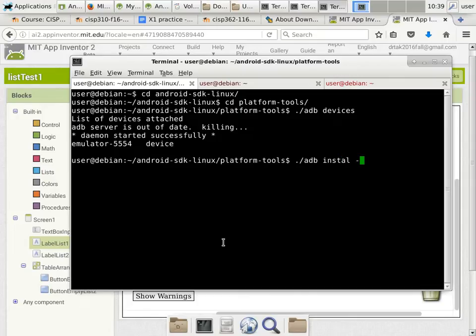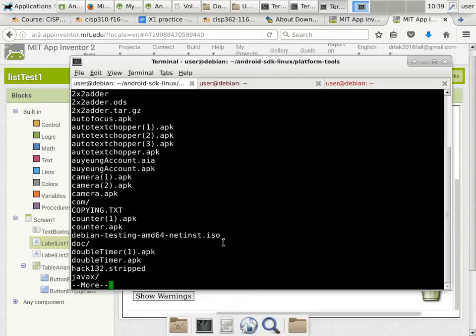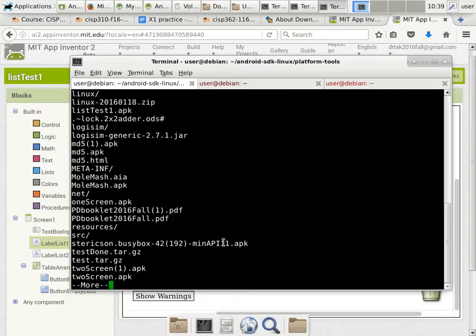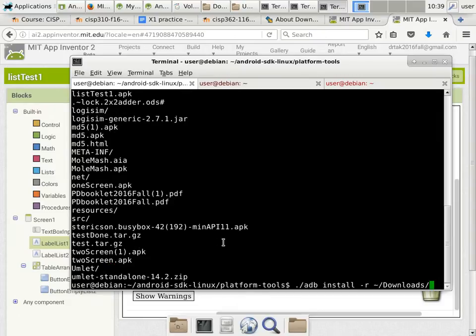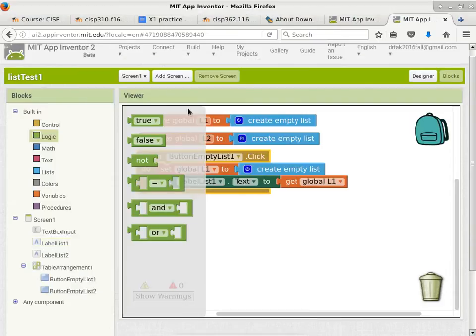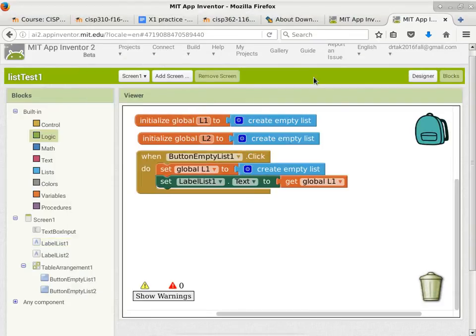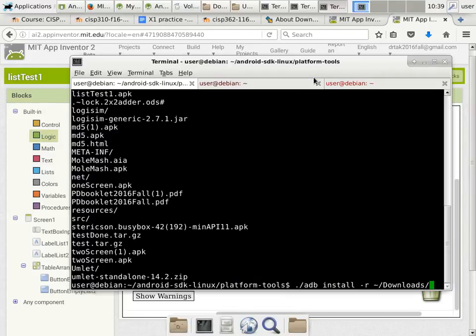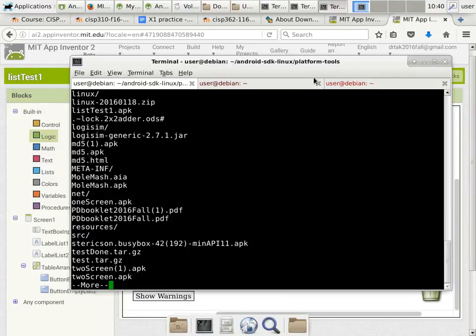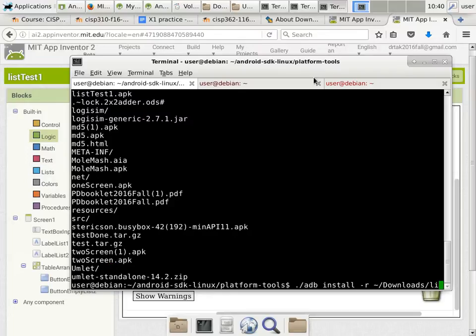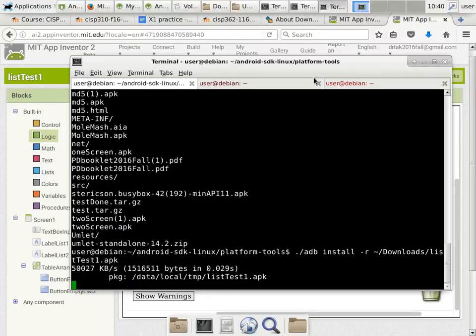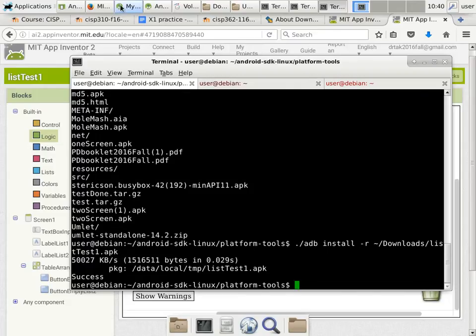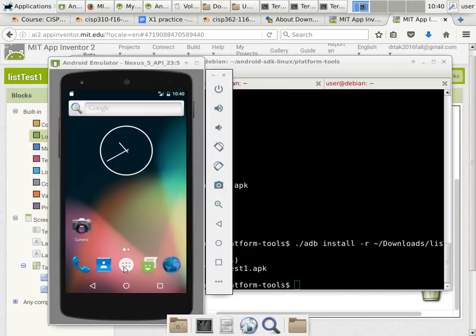adb install -r, and it's in my downloads folder called test lists. Why not? Where is it? Oh boy, where did I put it? List test. Oh, list test. There we go. Thank you. And then we run it in the emulator.